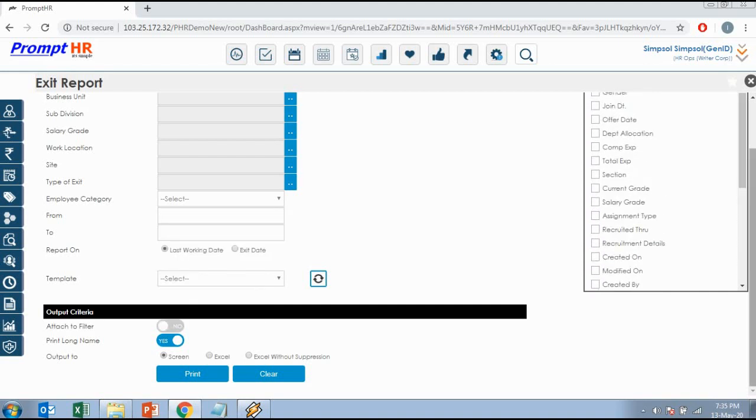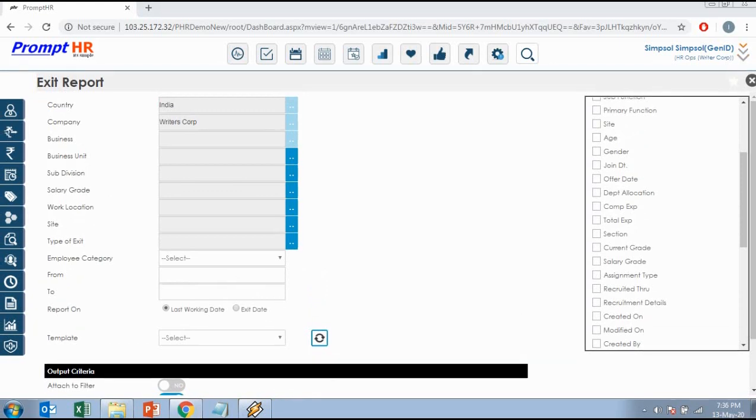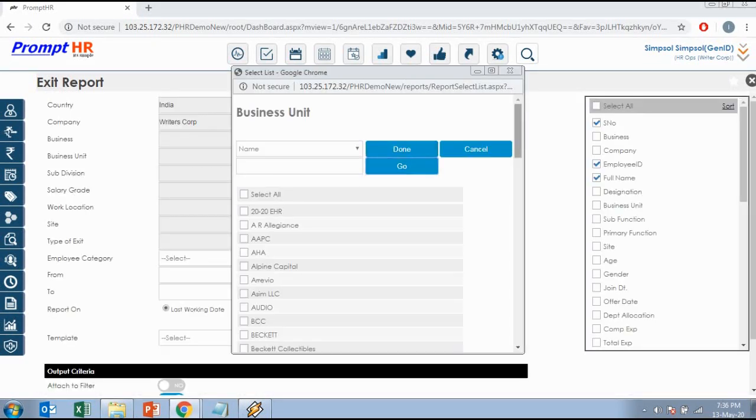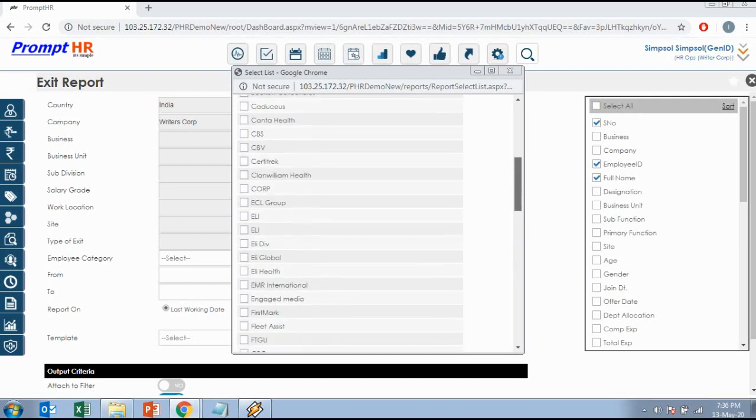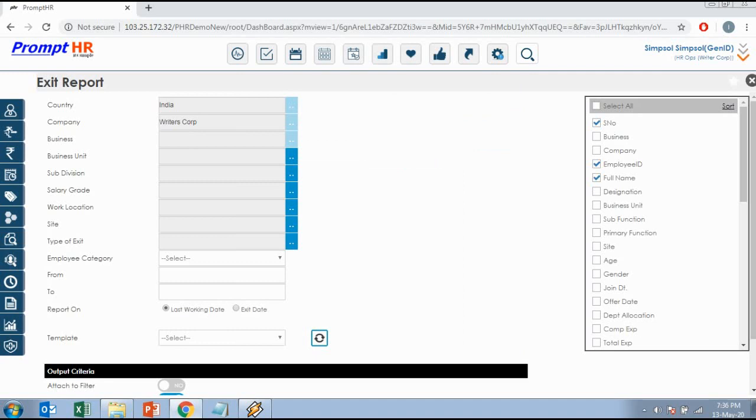Other customization options are given here. For example, select business unit/division from here if you want to generate this report for a particular business unit/division. Please do not select anything if you want to generate the report for all the business units/divisions. No need to select anything if you do not have multiple business units/divisions.